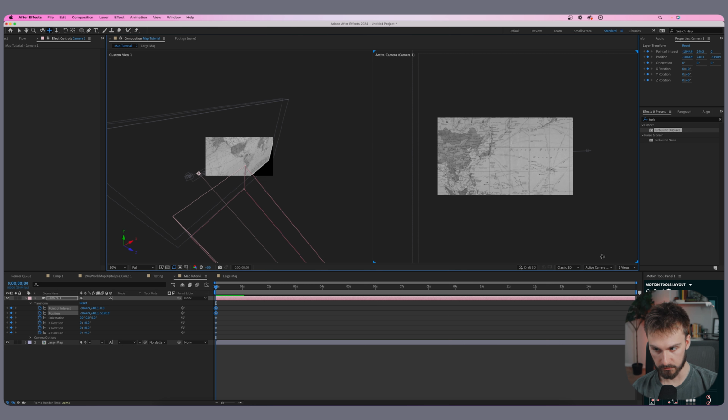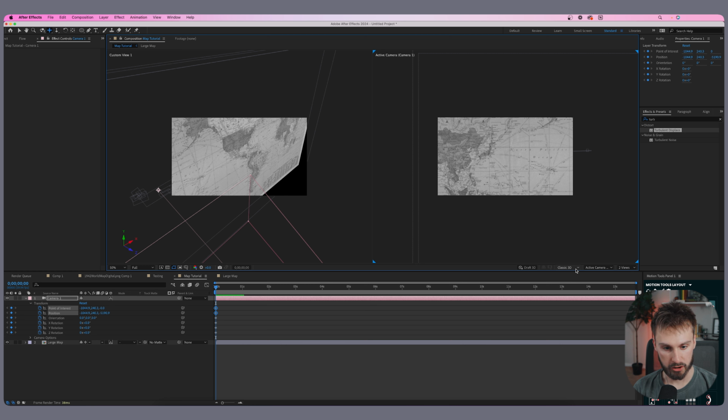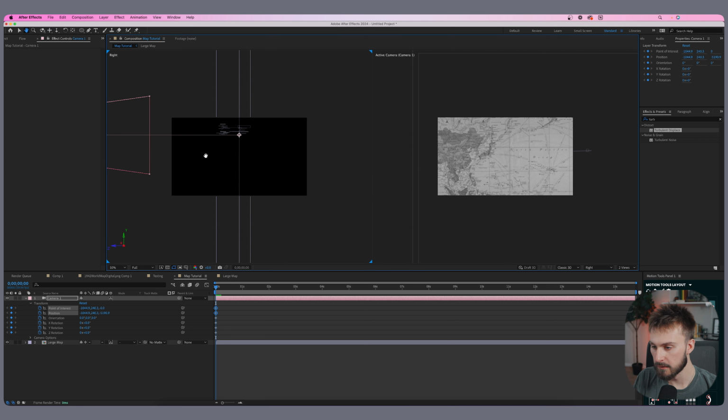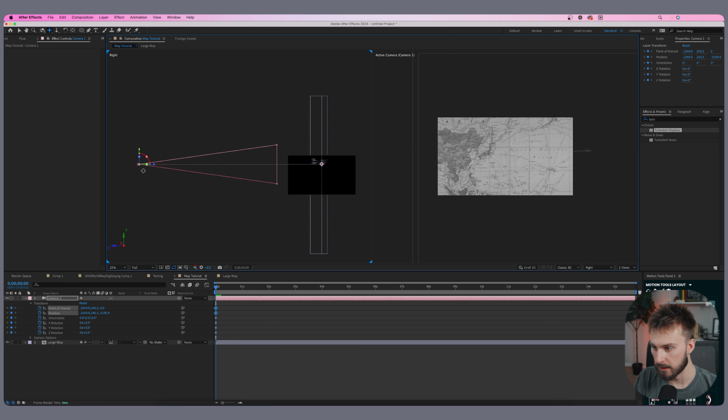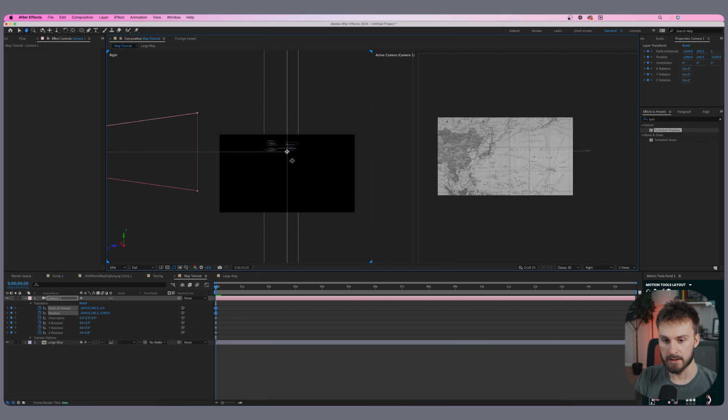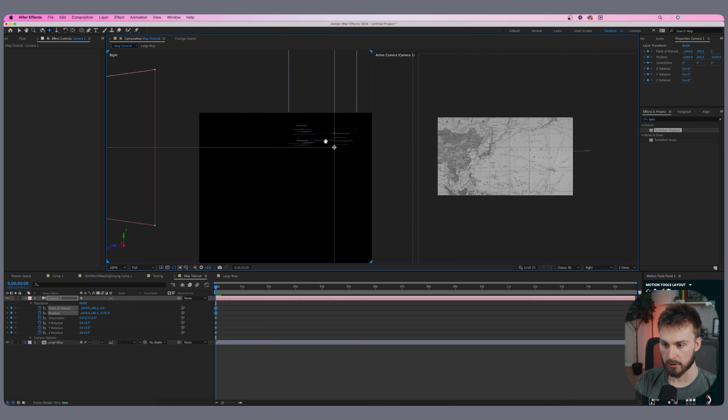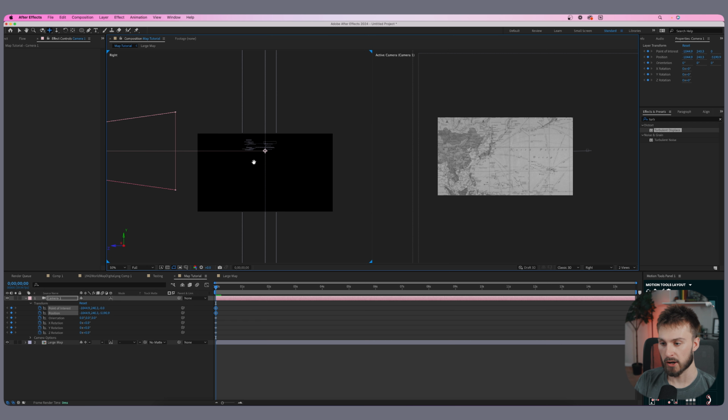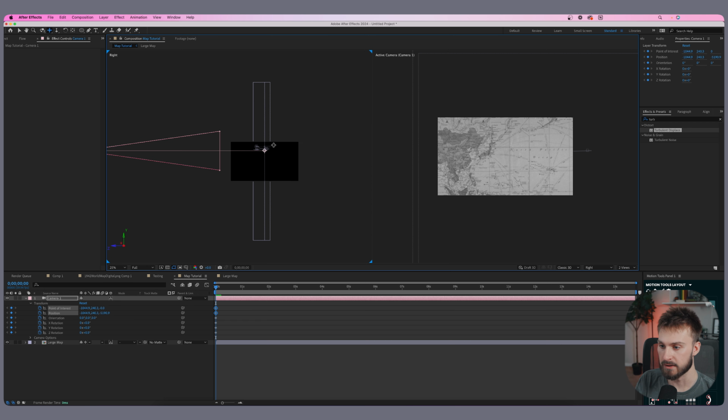So I'm going to hit 2 views. This view here, the custom view, we actually want to change. We're going to drop this down and change it to a right view. So this might be a little confusing, but here's our camera. This is a 3D scene. So we're looking at this map from the right view. It looks very thin, as well as all our other things that we placed on it, because this is the right view of the 3D scene.